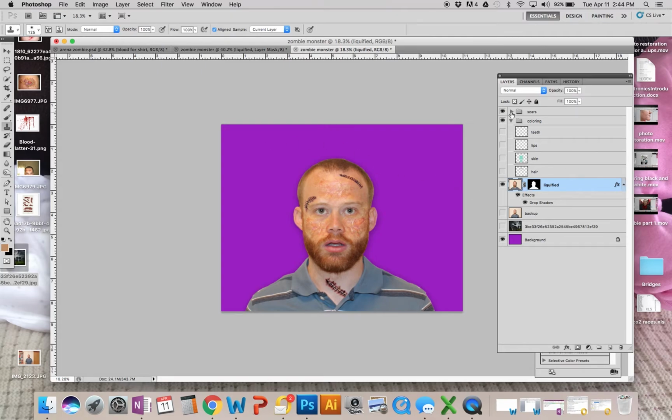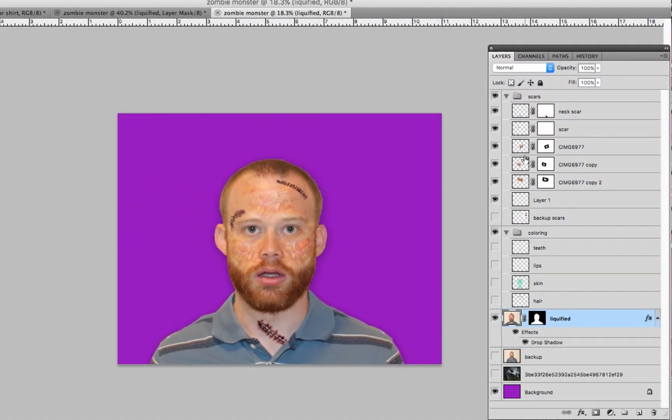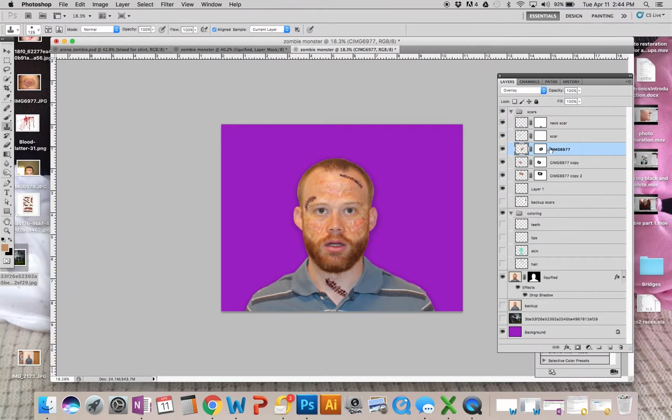What I did, if we look inside this scars section here, is I added a few more of the little scab areas that I ended up using as textures. And all I did for that was I did overlay, happened to work for this particular one, and I used mask just to kind of blend it in. I also warped those scabs as well.